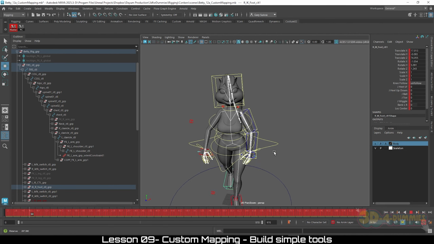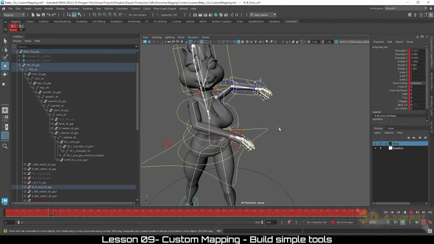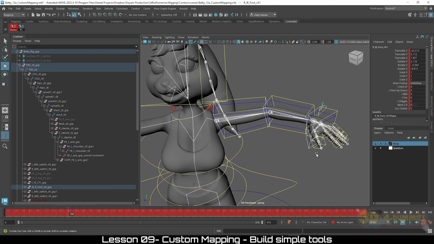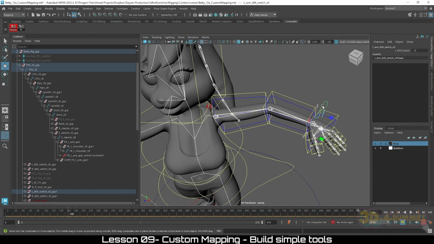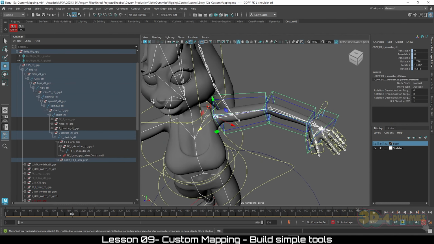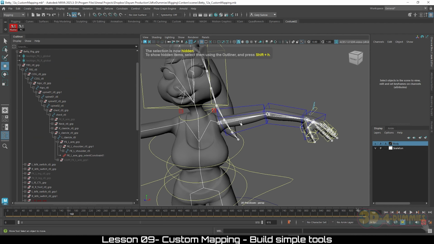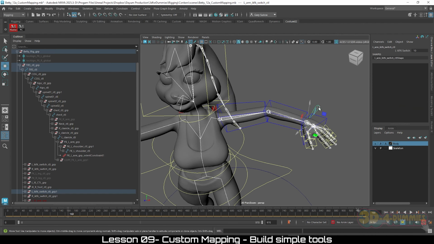So now let's take a look at what we have so far, right? Now the FK is following. Just remember that if I make the switch right now, let's hide the copy. That's the copy. Hit Control H and make the switch. See? Pretty cool, right?